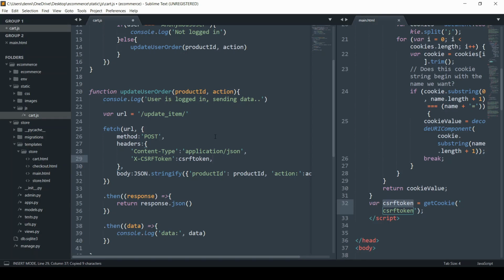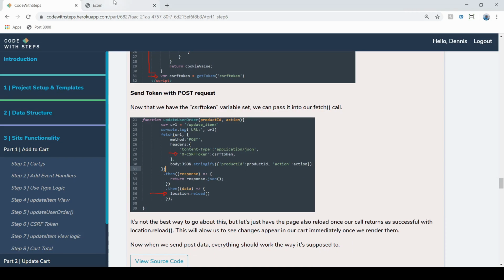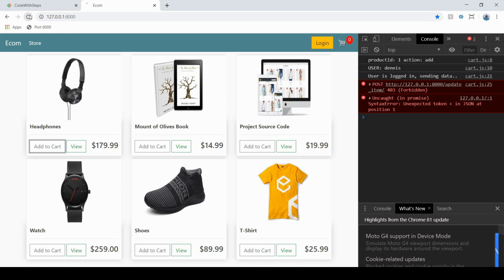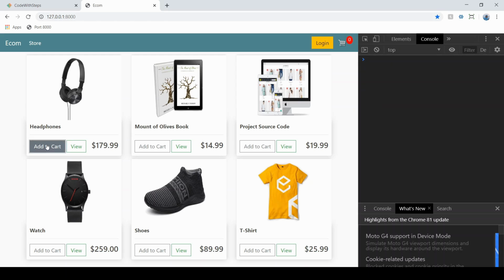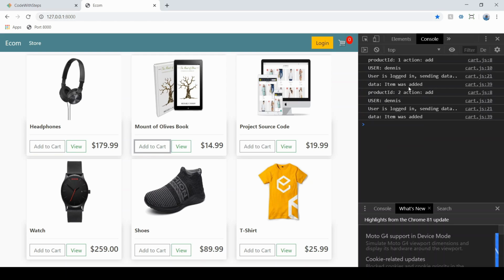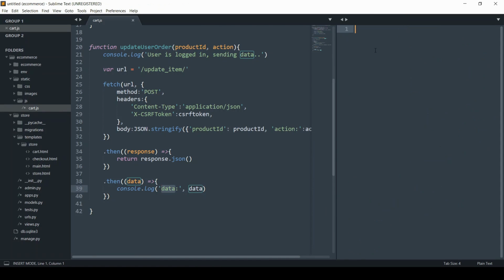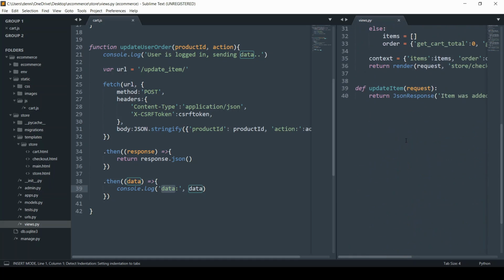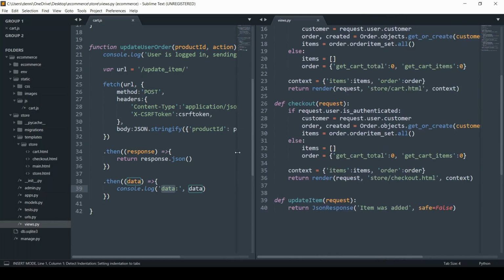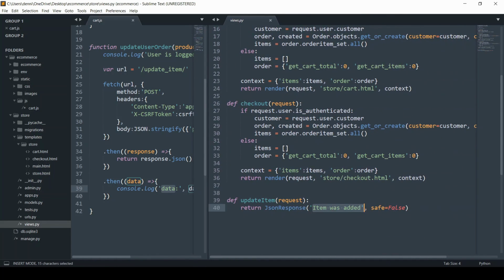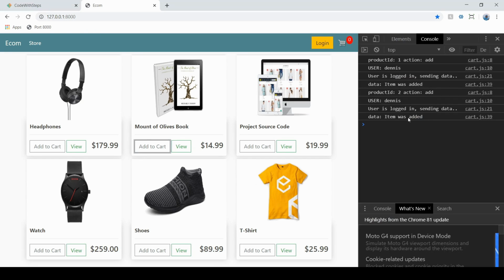So now that we're throwing in the token, we are going to send this data to the backend. So that error should go away, and then we'll handle actually processing that data and adding these items. So now that I send it, we get back that response. So we're consoling out data right there. So that's that promise that we returned. If you're seeing this, we're consoling out data, which is what our view is sending back to the template. So we're sending back that response from our view right here. So we're getting item was added, and then we're consoling that out.